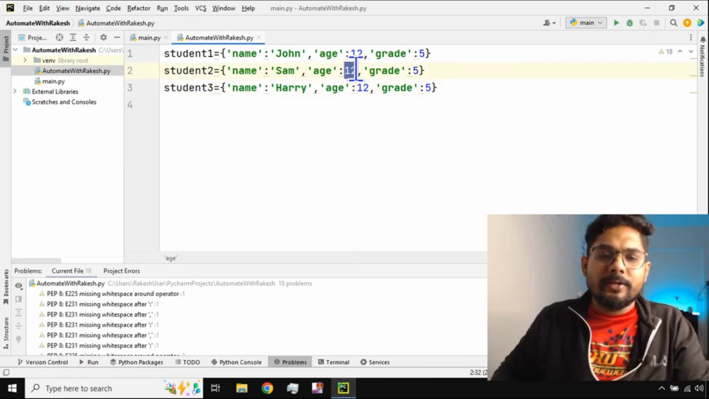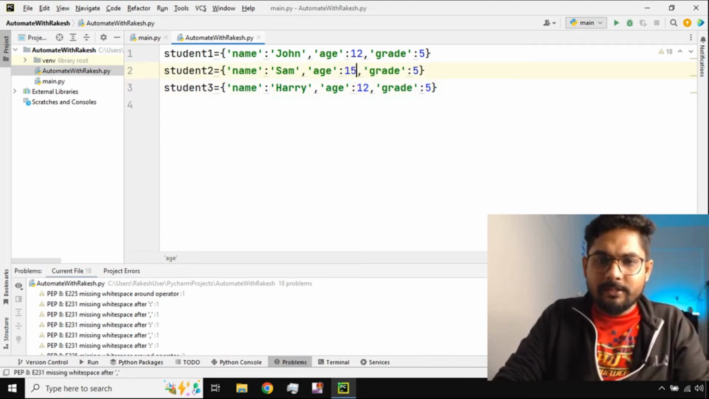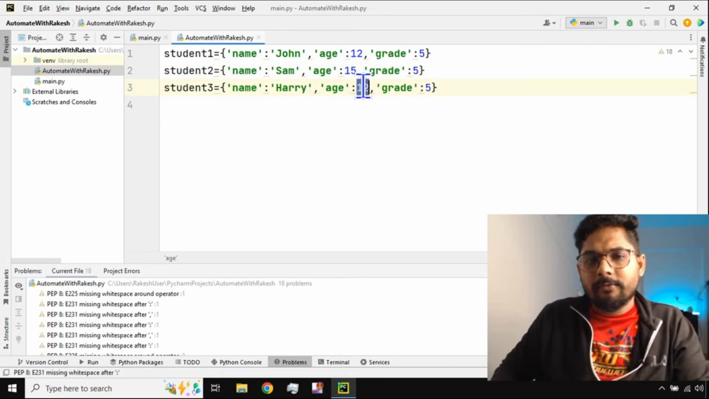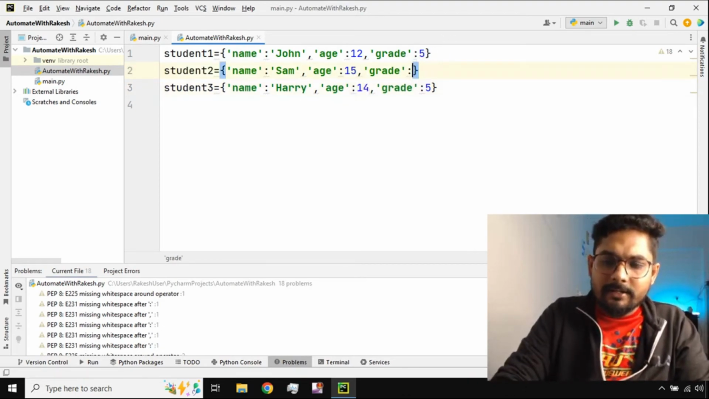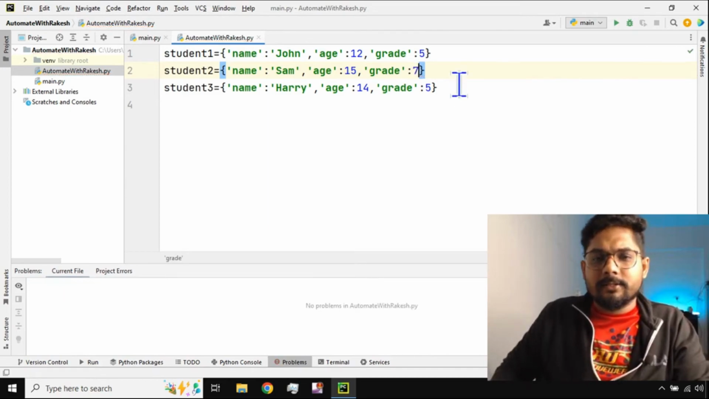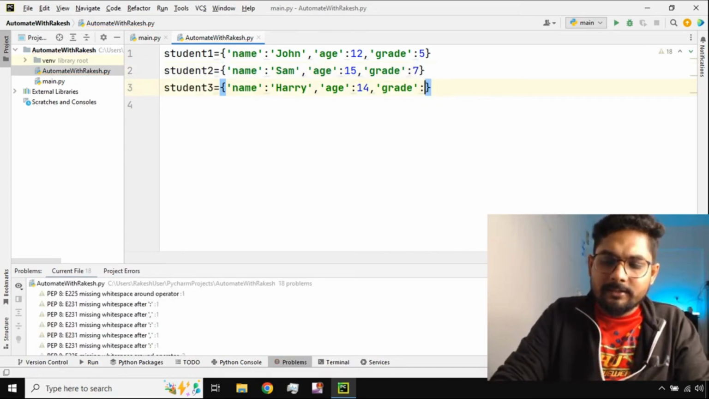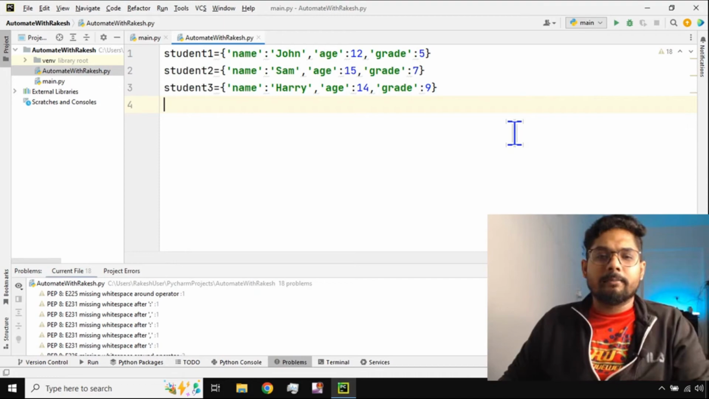Okay, and the age, let's say, changes to 15. Let it change to 14, something like that. Okay, and then let's say he is into 7th standard. Let's say he is into 9th standard, something like that. I'm just entering some random data.